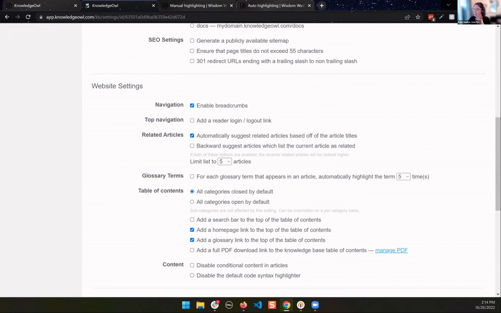Also in website settings, in this glossary terms section: for each glossary term that appears in an article, automatically highlight the term X times. So you can say, I only want to auto highlight it the first time it appears in an article. I want to highlight it the first 2 times. You can go all the way up to 10. That's a lot of highlighting, but could be really useful.